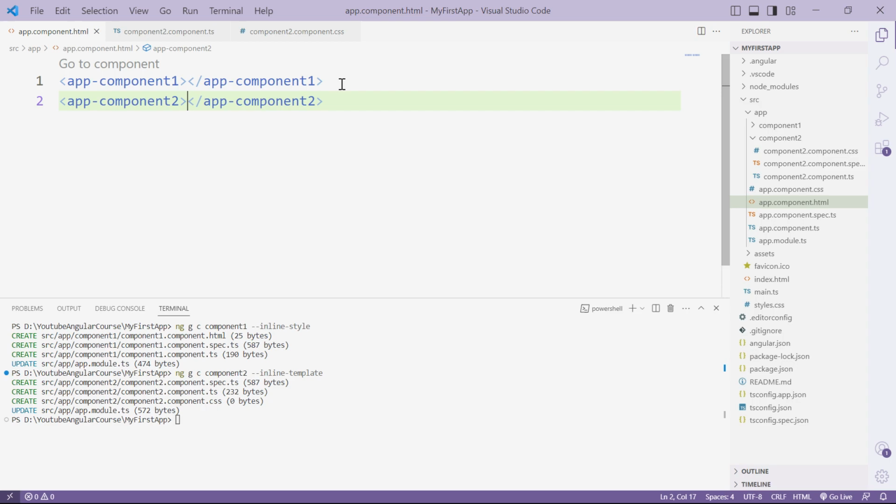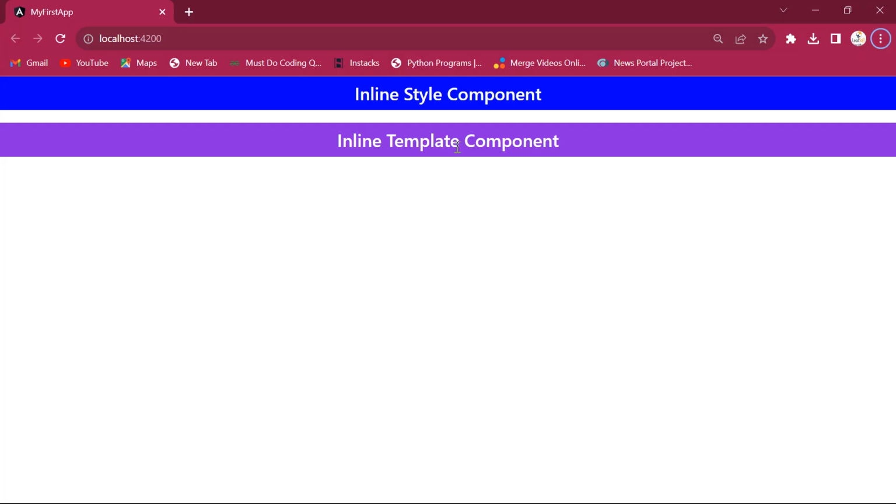So app component 2, now let us check this. This is the inline template component with the same styles and width that we created successfully. Now let us say you need both conditions together, that is, inline style and template in one component, which means we have to write some HTML code and some CSS classes also.